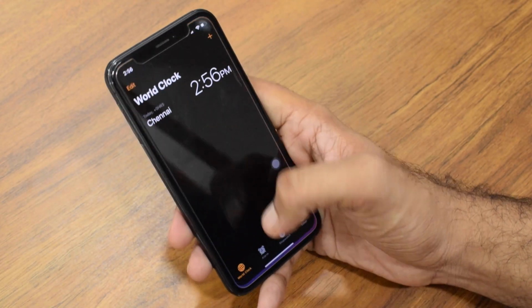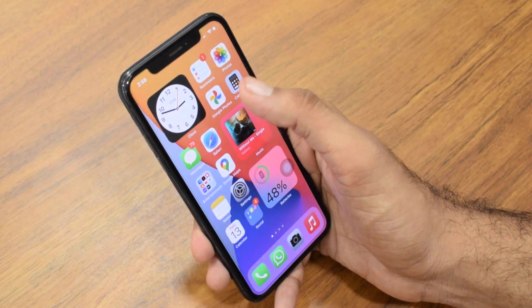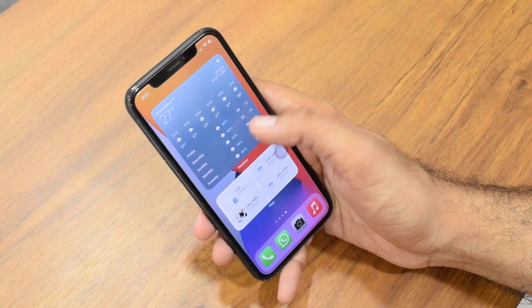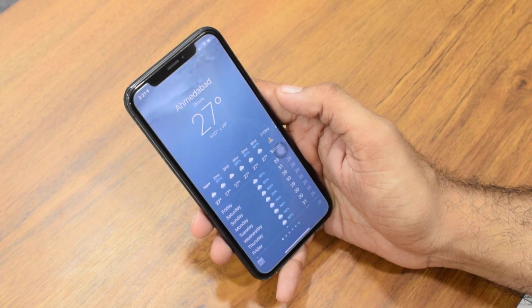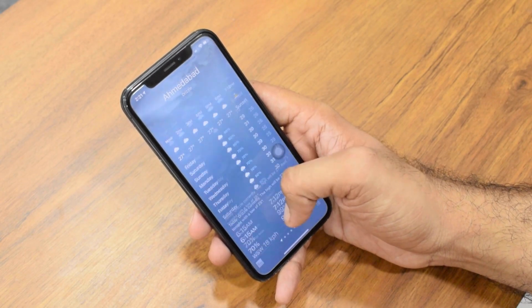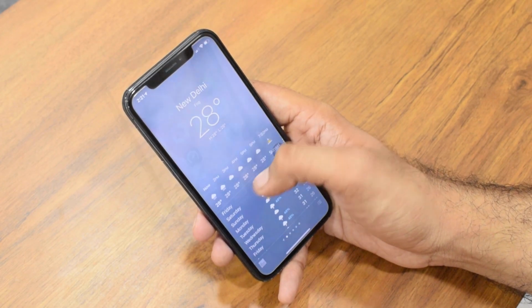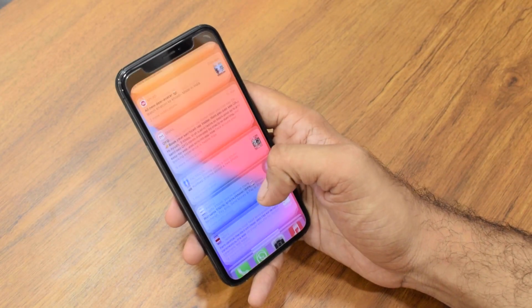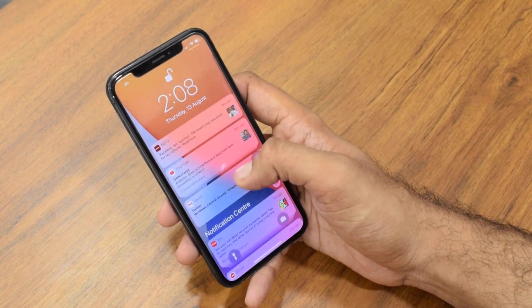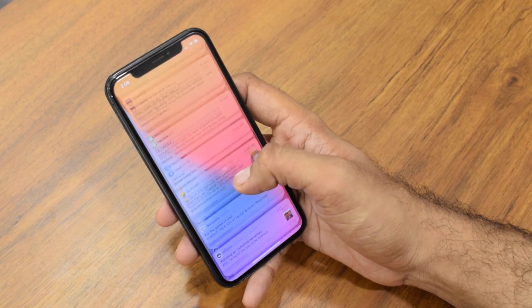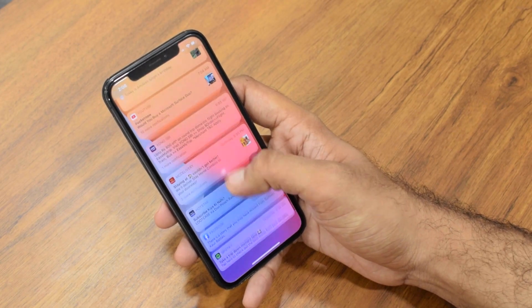Also the clock widget isn't fixed yet and it still continues to show the wrong time, and along with that the weather widget also doesn't update the weather in real time, which is still buggy and Apple haven't fixed them yet. The notification bug which I was facing earlier has now been resolved, which means I can get notifications now even when I'm connected to my Wi-Fi, which is a huge relief for me.